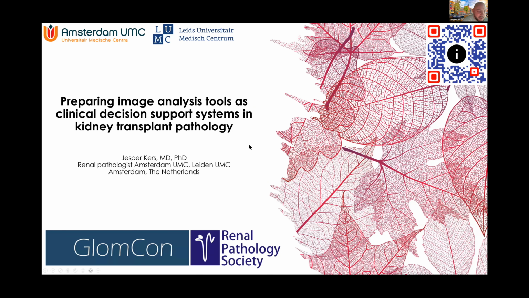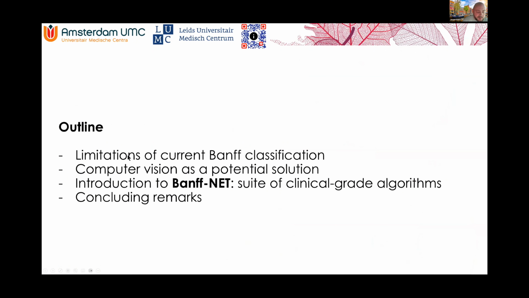So a bit of the outline of my talk. We will talk about some of the limitations of the current BANF classification system. I assume that most of you are familiar with the fact that we're using this classification system to grade and stage our transplant biopsies. We'll go through some of the recent advances of computer vision as a potential solution to overcome these limitations. And I will introduce some very, very recent work on a suite of clinical grade algorithms we term BANFnet. And I will walk you all through that. And at the end, we'll end with some concluding remarks.